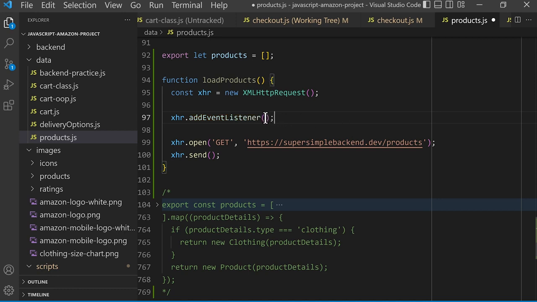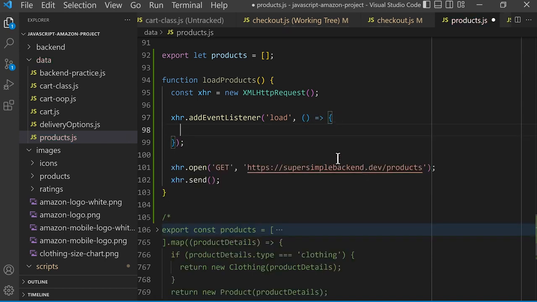And this takes two parameters. The first one is the event we want to listen for. In this case, it's the string load, which means the response has loaded. Next, we're going to give it a second parameter, which is a function. So brackets, arrow, and curly brackets. And this is a function that we want to run after the response has loaded.